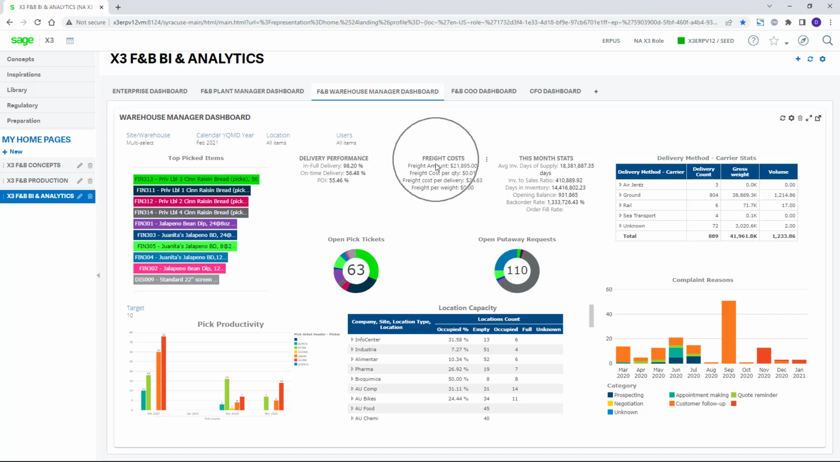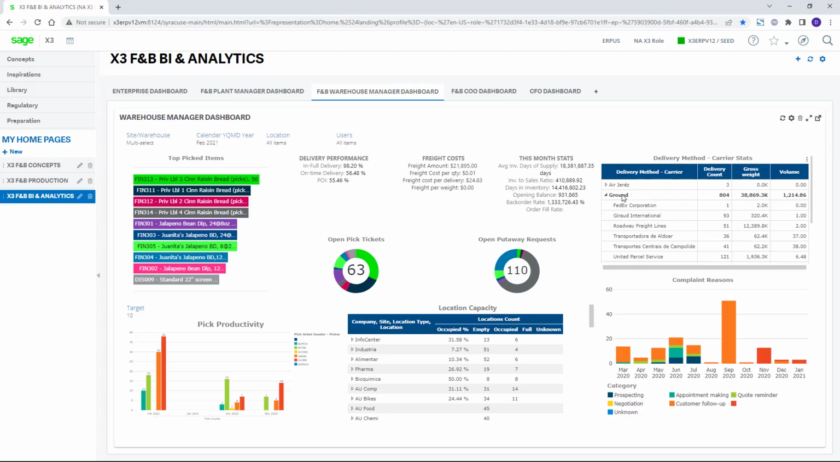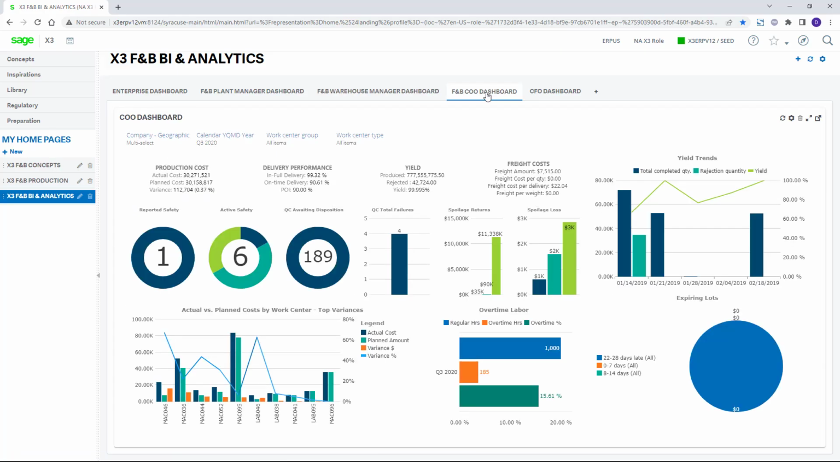Viewed together, freight cost and delivery method KPIs show total freight expense and which carriers see the most volume. Complaint reasons provides insight into possible warehouse-related issues by pulling data from X3 CRM and sorting customer order complaints by reason. The Warehouse Manager dashboard allows for seamlessly monitoring and analyzing key warehouse business transactions. Let's jump over to the COO dashboard for a bird's eye view.